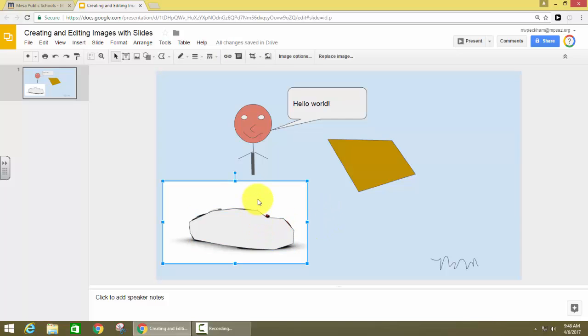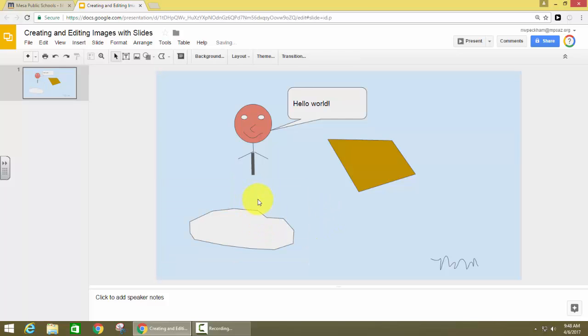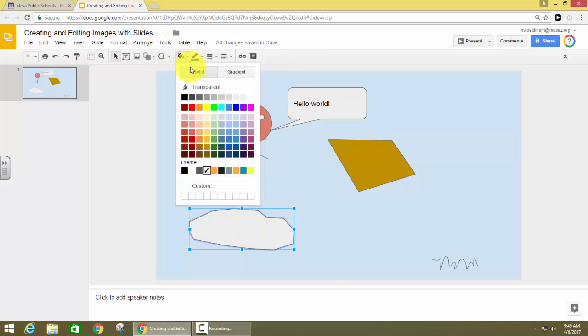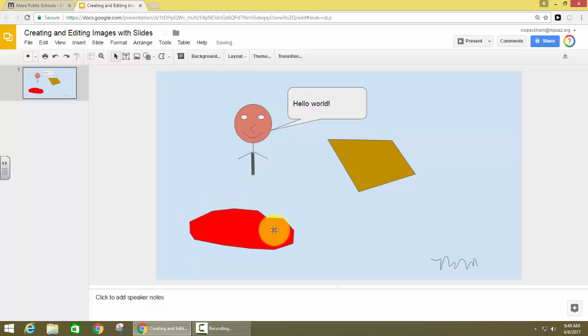Then we could erase or delete the image, and then we could add more to this and recolor it, make it red, etc., and then add the wheels on. We could use a circle for that. Then add another one. Okay, so you get the idea.